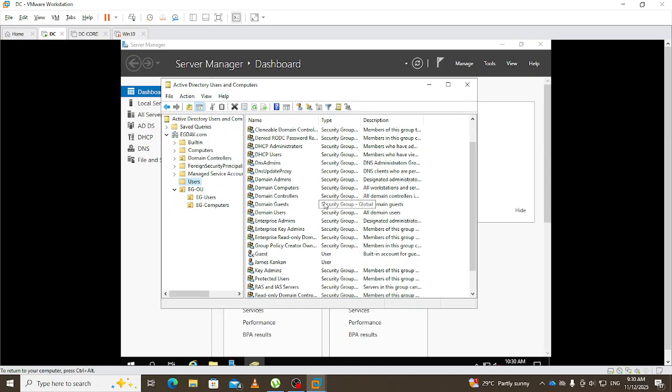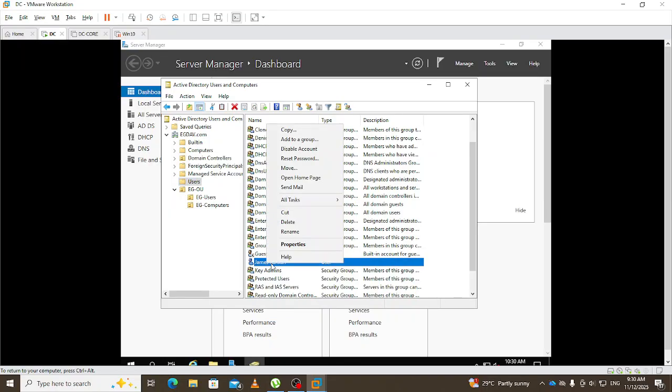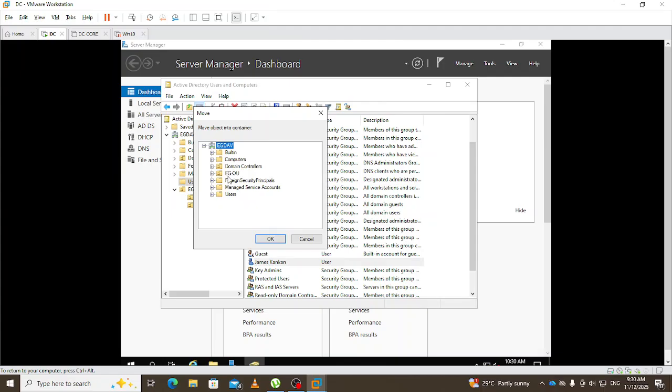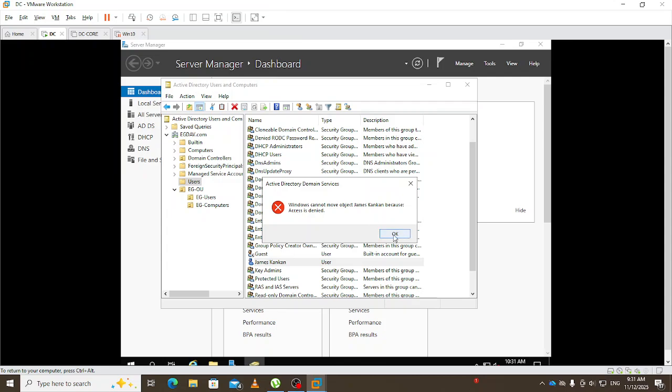I think I have two. I have James, so I click on James, and I'll go for Move. Then I will select the OU that I want to move this user to. So I will expand the egg OU, then select the right container, which is egg-users. Click on OK. It says access denied. Windows cannot move object James because access is denied.